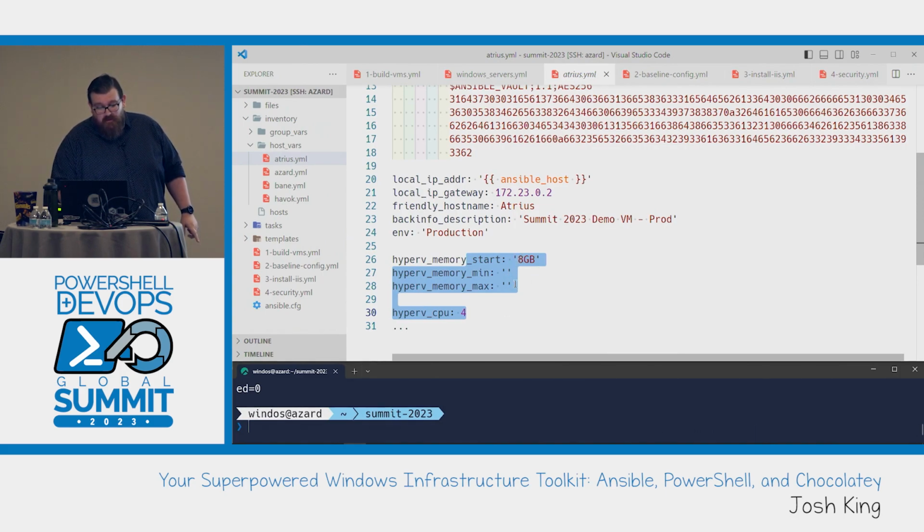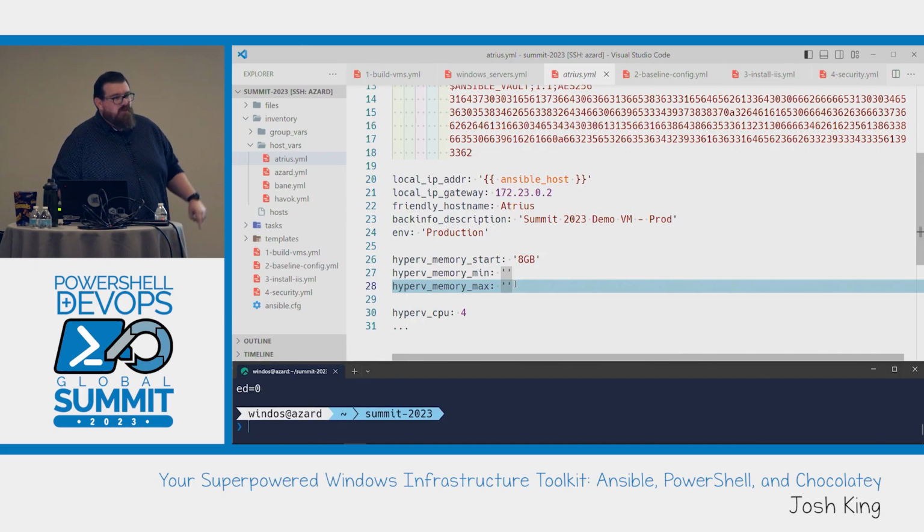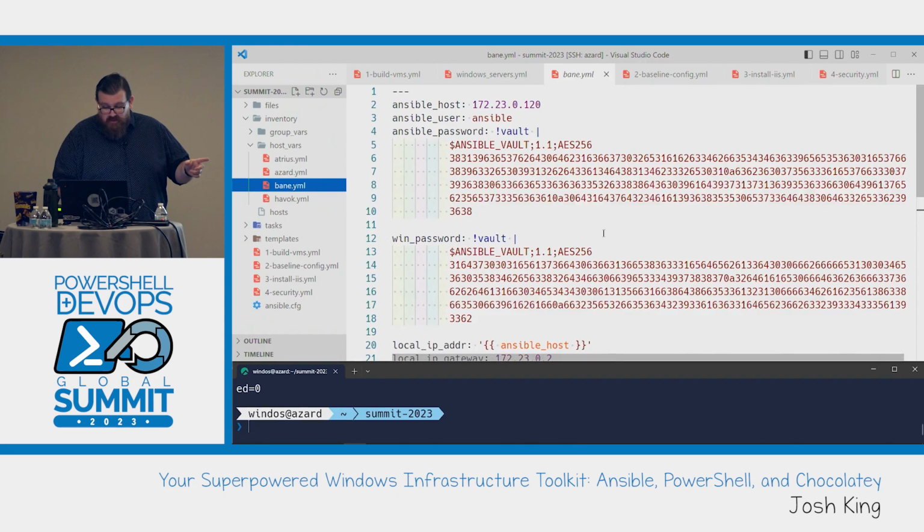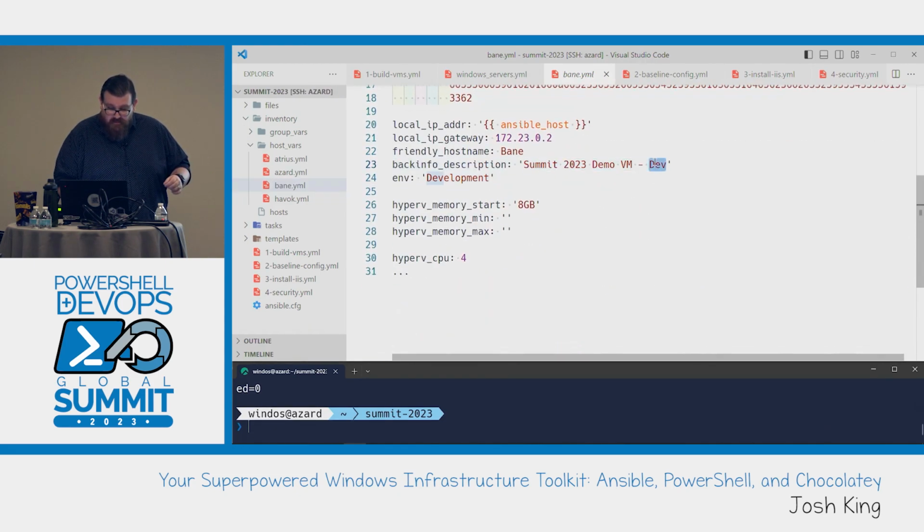So here, because of a quirk in how I wrote my code, if it's an empty string, it turns off that auto-scaling in the memory. So I've done that, and 4 CPUs. The only difference between this and the other VM is this one's marked as prod, and the other one's marked as dev. Although maybe dev doesn't need 8 gigs of memory, but whatever, it's done.